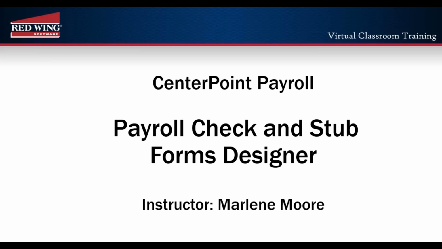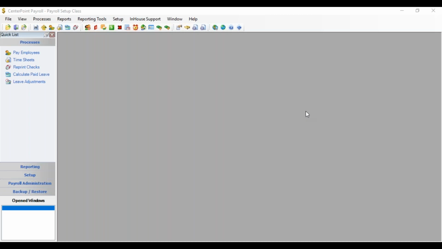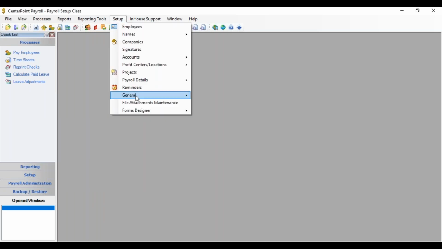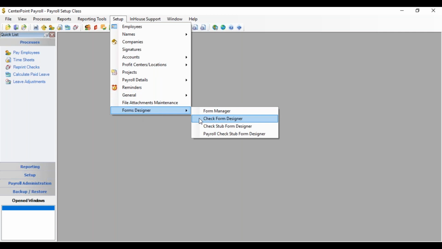The CenterPoint Forms Designer module allows you to customize the printing of your payroll checks or advices. If you own the CenterPoint Forms Designer, select Setup, Forms Designer, and there is an option Check Form Designer, which gives you the ability to customize the check portion of the payroll check or advice.